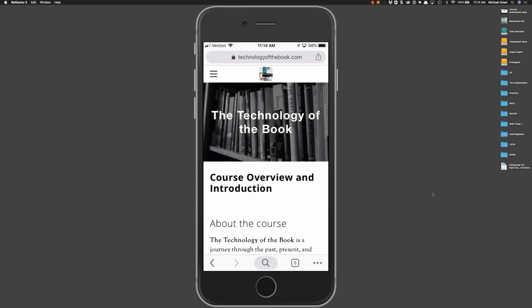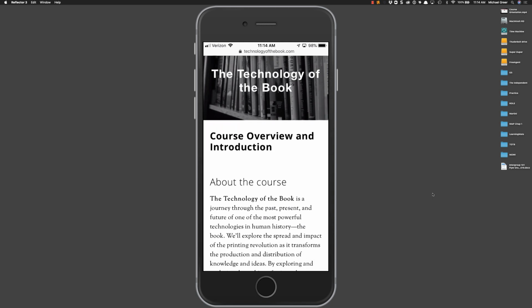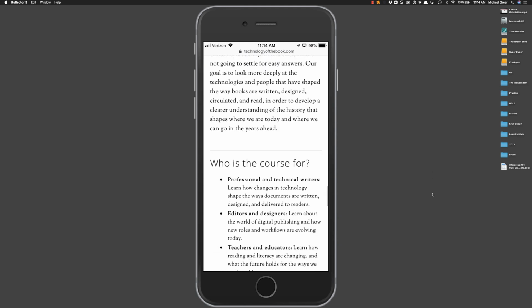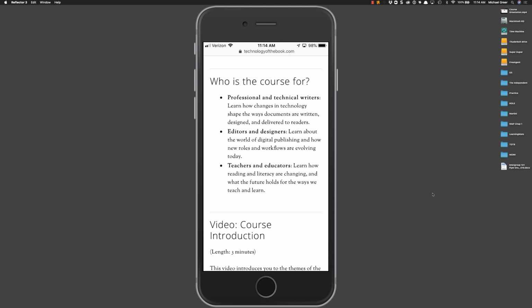So we're on the home page now. If you tap the icon at the top center of the page, it always takes you back to the home page like this. And then you can see how nicely the text reflows and all the images and videos work as I scroll down the page. I think this looks really good on the phone. It's actually, in my opinion, looks better on the phone than it does on the desktop.